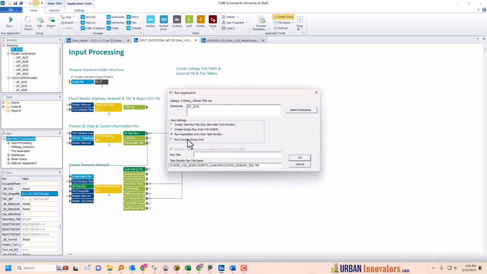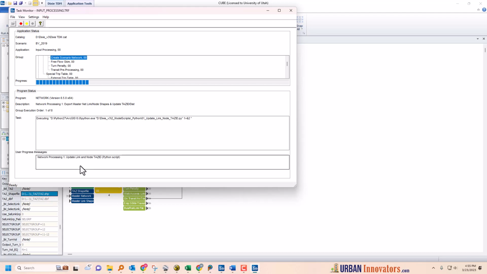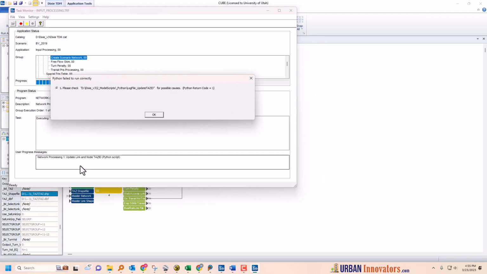It's been a long time since I've done some of this stuff, so I don't actually know very well what will happen. Okay, so you can see if not exists scenario, it's making all of those directories right now. So it's definitely working, and it's doing whatever is in this group to do. So this is one way that you can run parts of the model without having to run the whole thing.